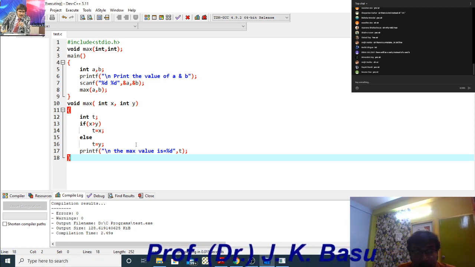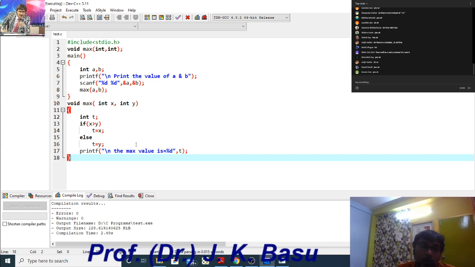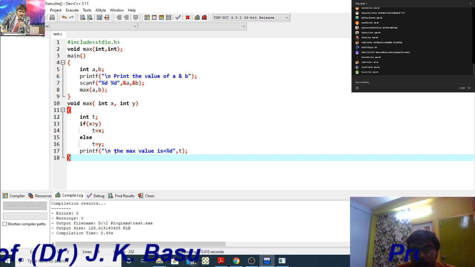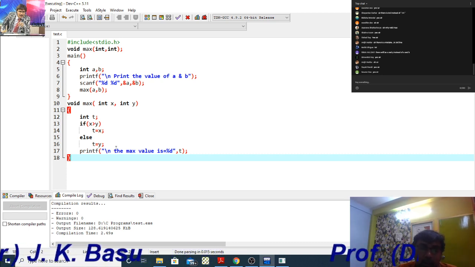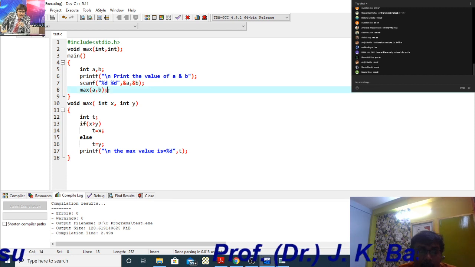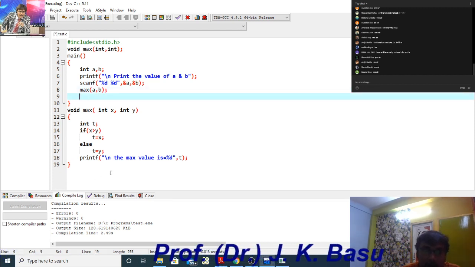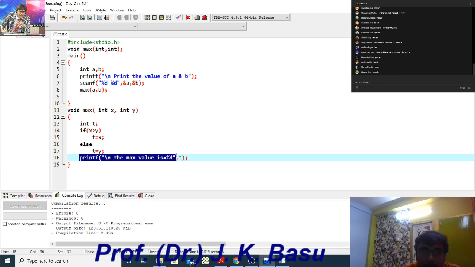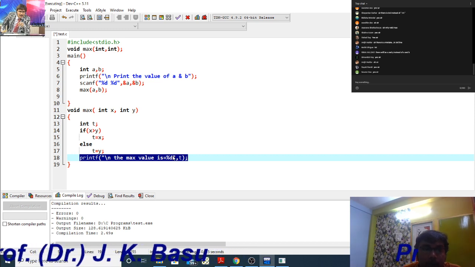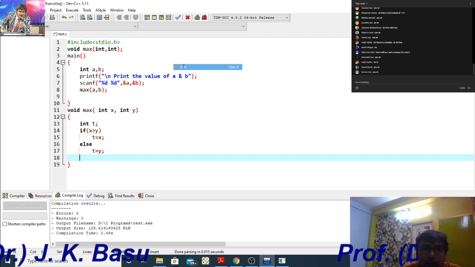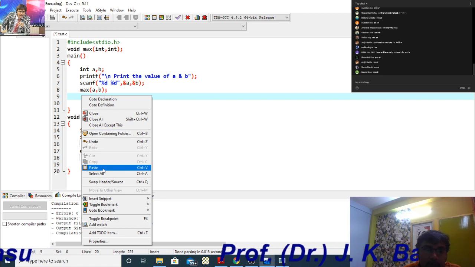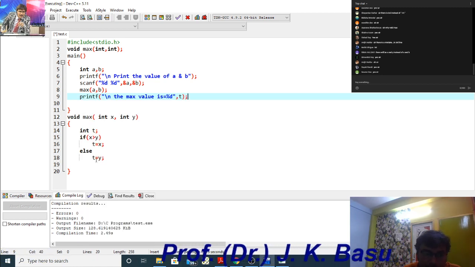But now it is my requirement: I will show the result in the function I have created, not here. If someone asks me, I don't want to print the result here, I will print the result in main. Instead of printing the result here, I will print it there. Let me cut it.